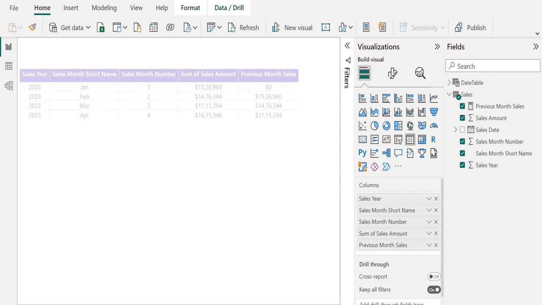A new Table Visual is created with the selected columns, and in the previous month sales column we can see the 0 in the first row because it contains blank values. So as per the condition provided in the calculated measure, it returns 0. In the remaining rows, it shows the previous month total sales. This is the simplest way to calculate the previous month sales in Power BI using DAX functions in calculated measure.